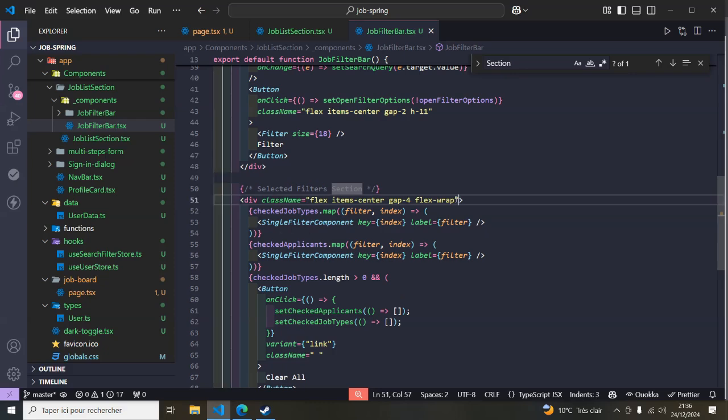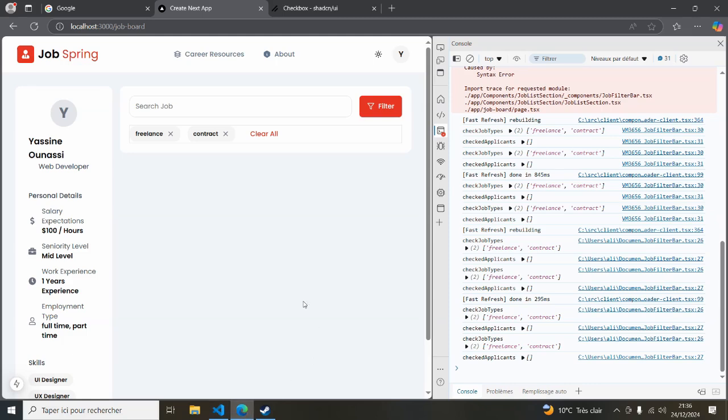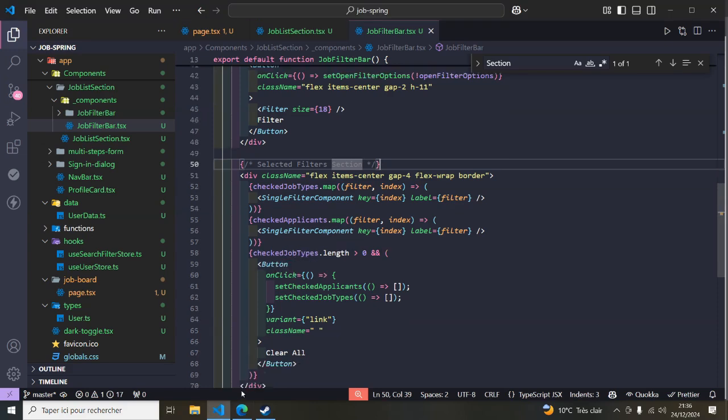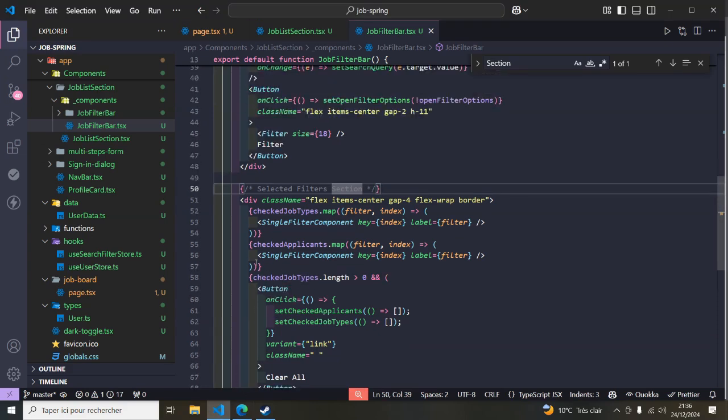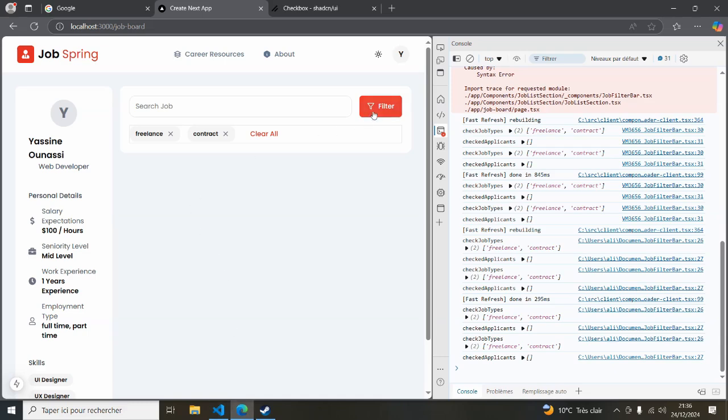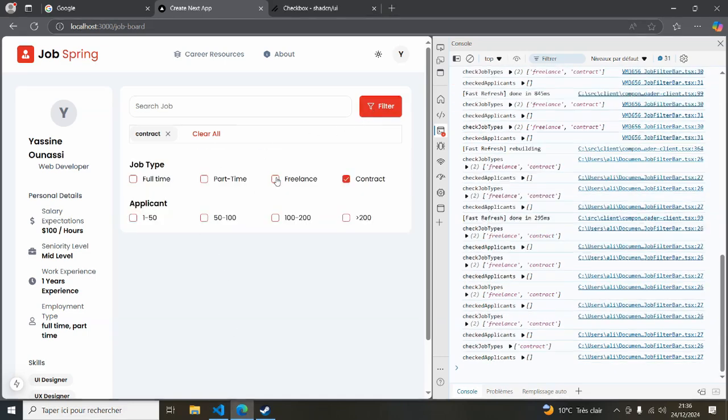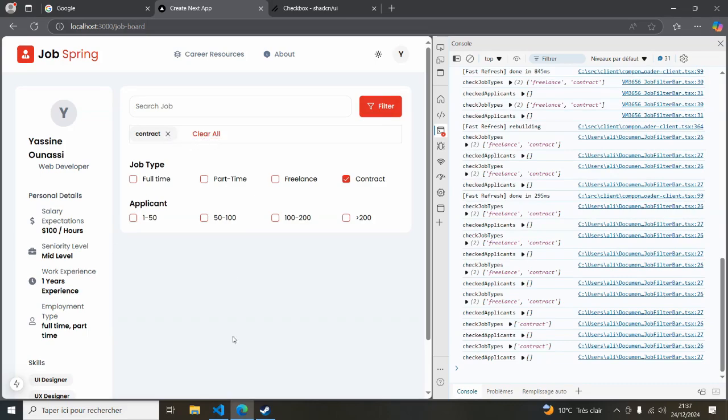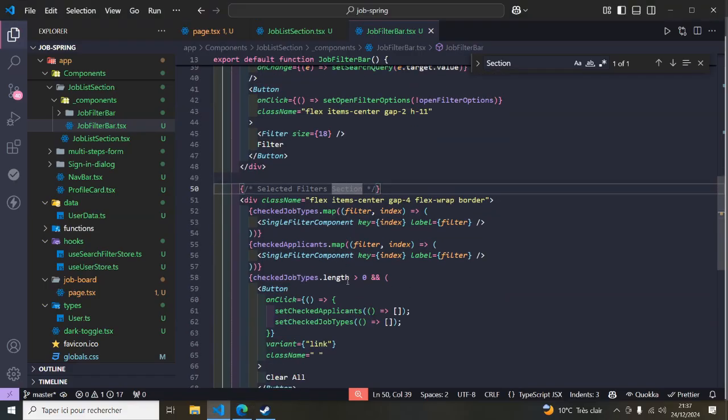The reason why is that we're going to be using them in this part. If I add the border class name just to show you what's happening in the DOM and to refer to this in the DOM. This is the part where, whenever we are checking, we're going to show the elements that we check. If I uncheck this, as you can see, it's going to be deleted from here. Here, as you can see, we're going to use two areas, the checked job types that I showed you inside the console log, and also the checked applicants. And we're going to map through each element, and we're going to use the single filter component.